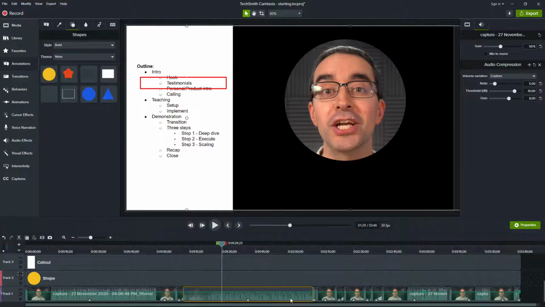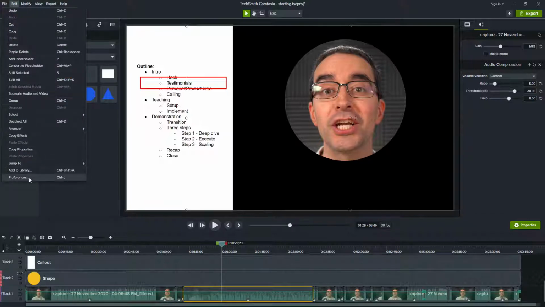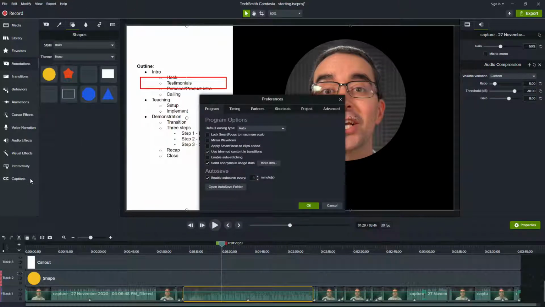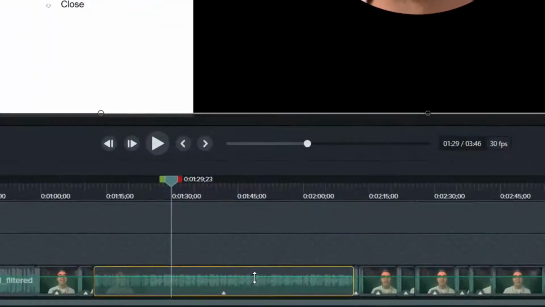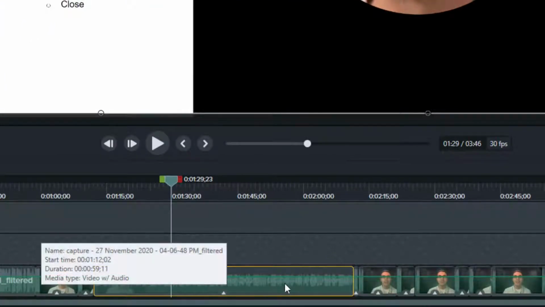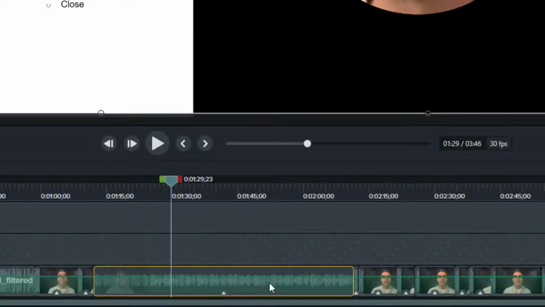So here it is. And what I'm going to do is go to Edit, Preferences, or you can use Control Comma, and in the Program tab, we have this checkbox to mirror waveform. And I'll click OK. And now notice that again, right there in the center, I'm going to zoom in so you can see this a little easier. Right in the center is like 0, and then the wave goes up and down. The audio goes up and down. And it's done that across.